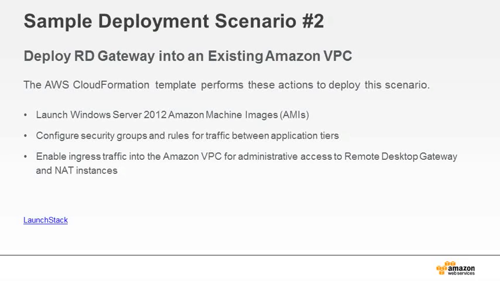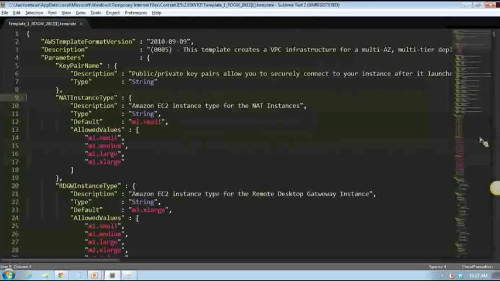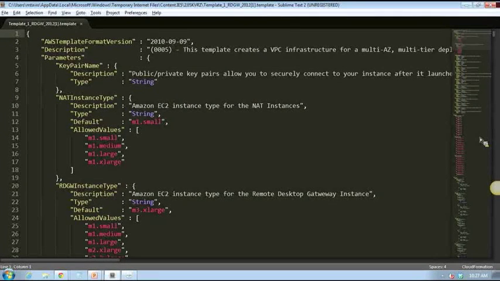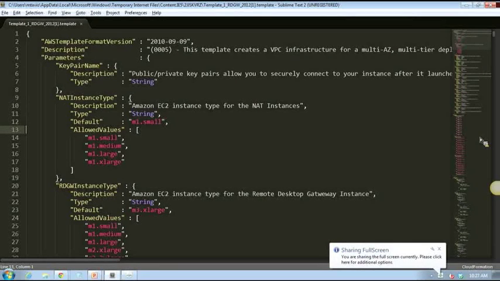So with that, I'm going to jump into the template itself, give you a sense of what's going on here. Obviously, there's a lot of things to control here. Many of these have defaults, so you don't necessarily have to make choices. For example, the EC2 instance type for the gateway is an M3 extra large as the default, but you have other values you can choose there.